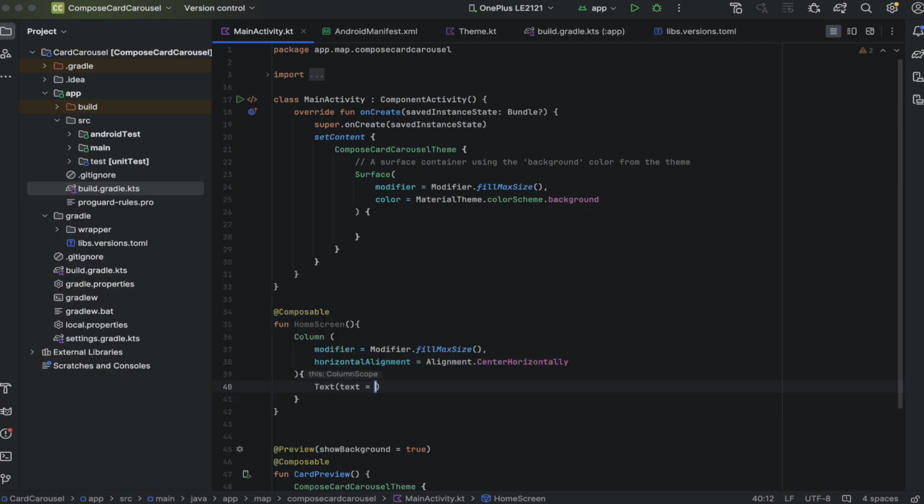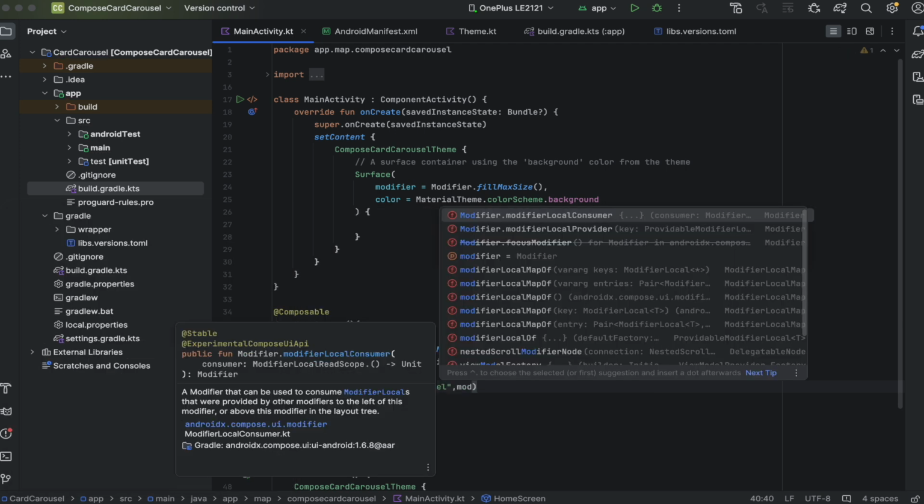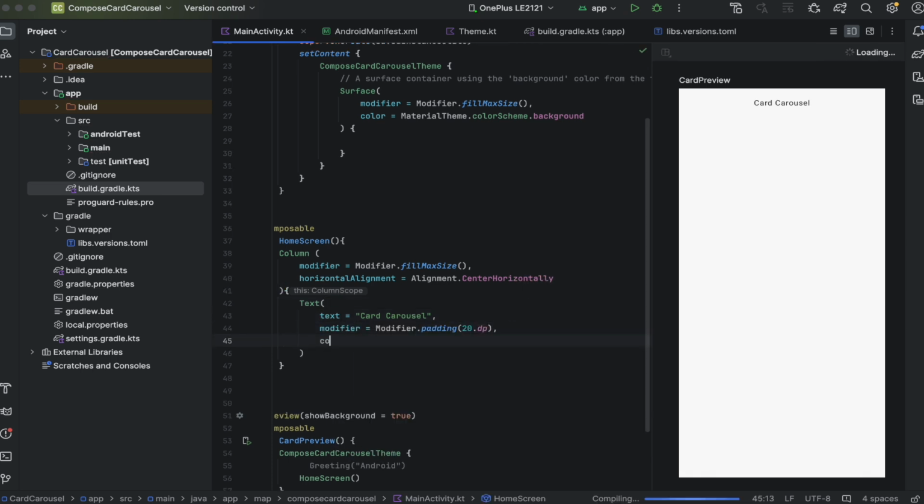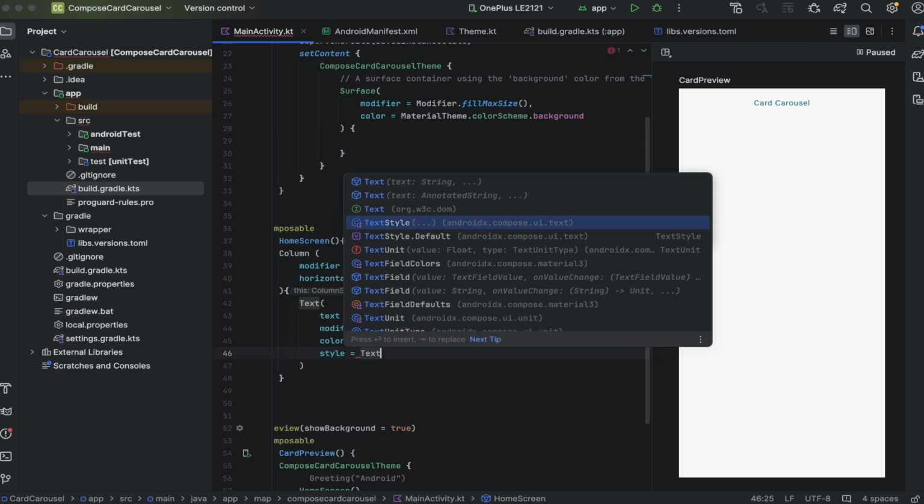Next we will add a Text component inside the column to display the card carousel text at the top. I'm giving a padding of 20 dp and the primary color for the text. Also the size I'm giving is 40 sp.